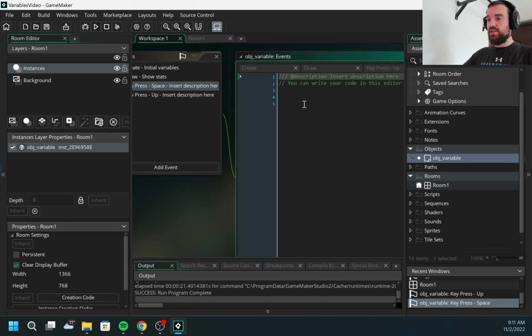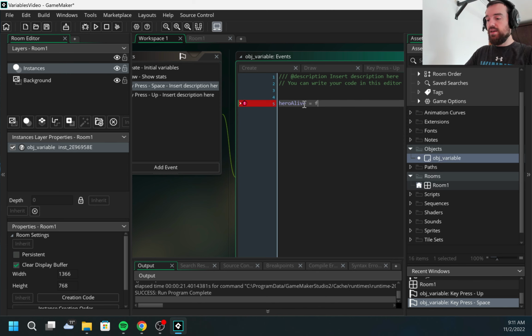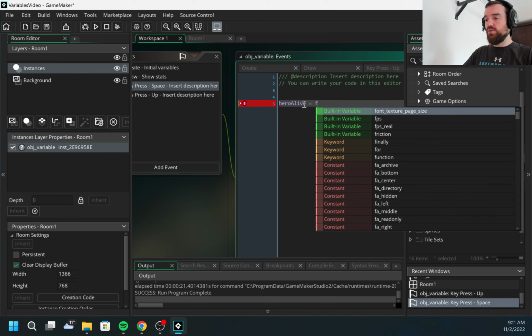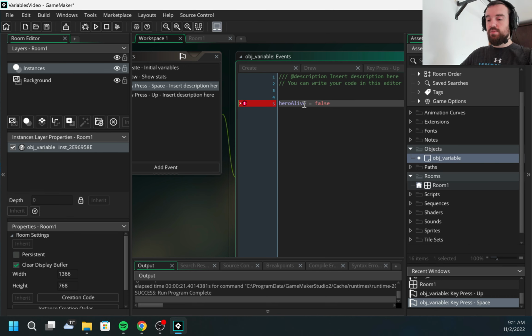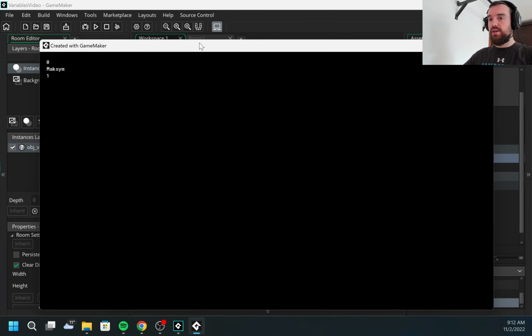And let's change hero alive on space. For example, once the space button is clicked, hero alive changes from true to false. And let's start the game again. So right now we have experience 0, but I'm starting to click the up button, and you may see that experience is increasing. Once I click space, the hero becomes not alive.